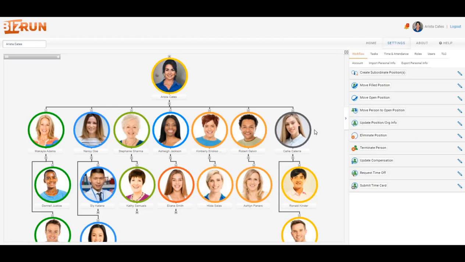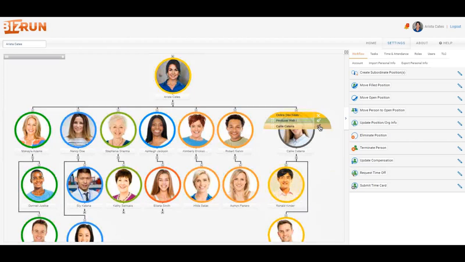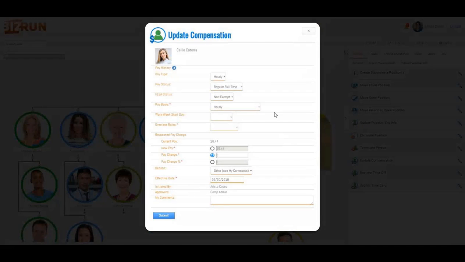Now this can be initiated by either the supervisor of an employee or a designated administrator. And there's two ways to begin the process of updating compensation. When I scroll over the profile picture of Callie and click on the small pencil, one way is to click on the person gear and click on Update Compensation. And this will bring up our Update Compensation tab, and from here we can begin to make changes.